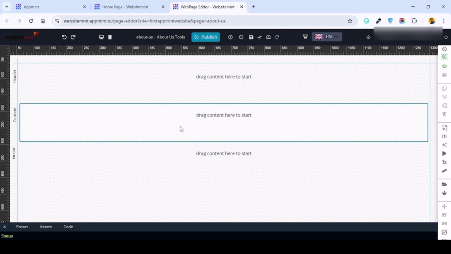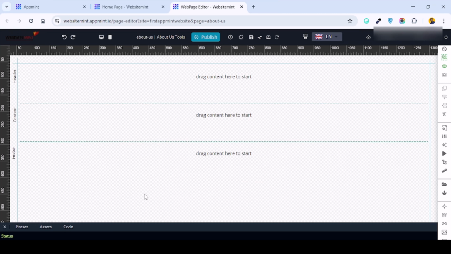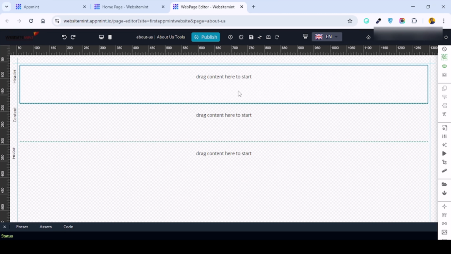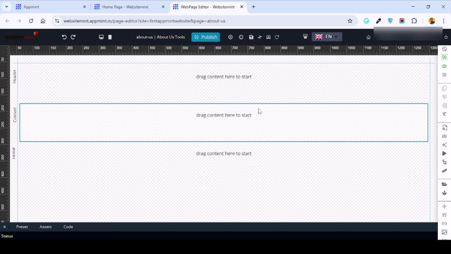Then you have the content. The content is the part where you are going to be adding all the content of your body. A website is actually divided into three parts. You have the header, you have the body, which in this case for Appmint is called the content, and you also have the footer. Now for you to start designing and building your website, I'm going to use something called the asset. The asset is a powerful feature in Appmint that allows you to quickly build your website.